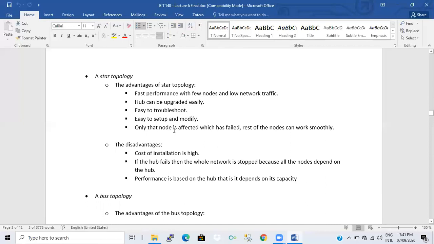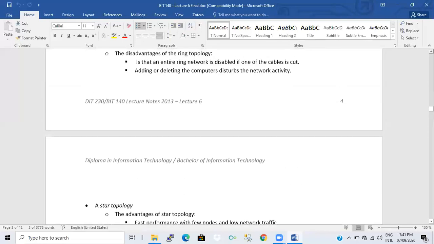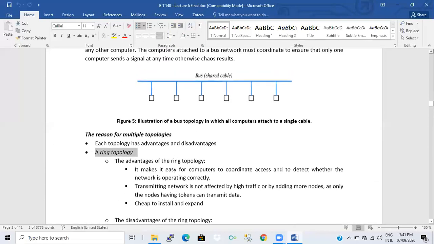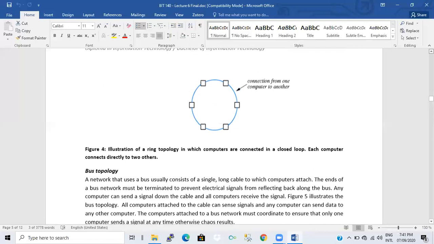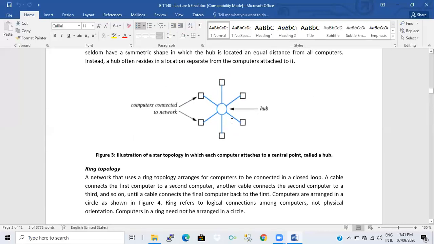Only that node which is affected and has failed will not communicate with the network, but the others will be able to communicate with the network. If I go back to the diagram for a star topology, this is what we are looking at. If, let's say, this cable gets damaged and this machine wants to communicate with this machine, it will still communicate because there is still this central hub that is keeping them connected.